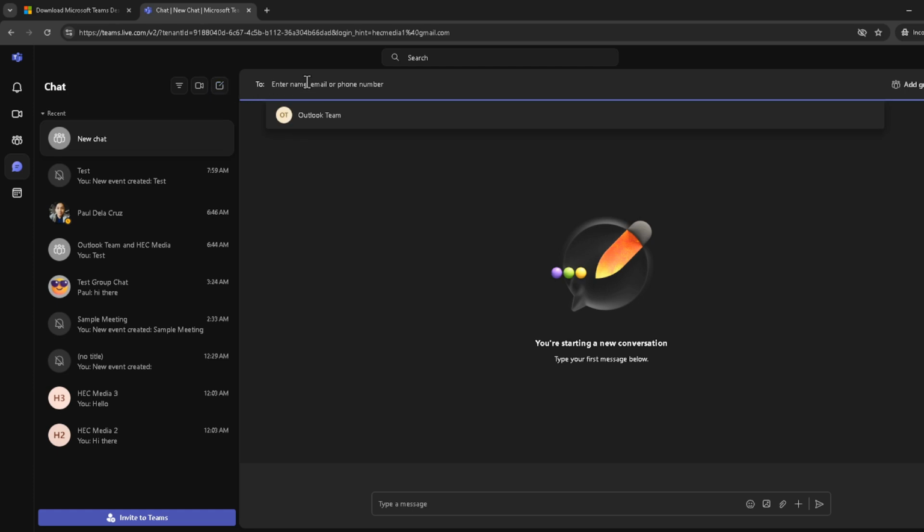Next, it's time to find the person or people you want to chat with. In the search bar that appears, type in the email address of your intended recipient. This search feature is pretty intuitive. It helps you find the people you need to connect with by matching the information you type with the profiles within your organization or your contacts.